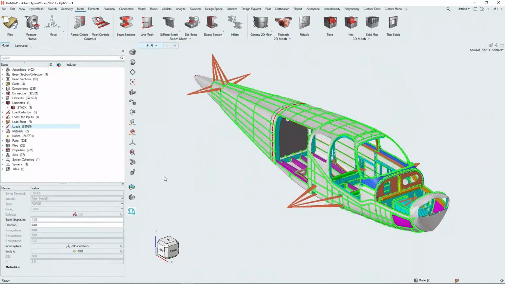So there we have a couple of options within the HyperWorks tools that allow you to change your mesh without creating any new geometry and explore some design changes within the finite element model itself.